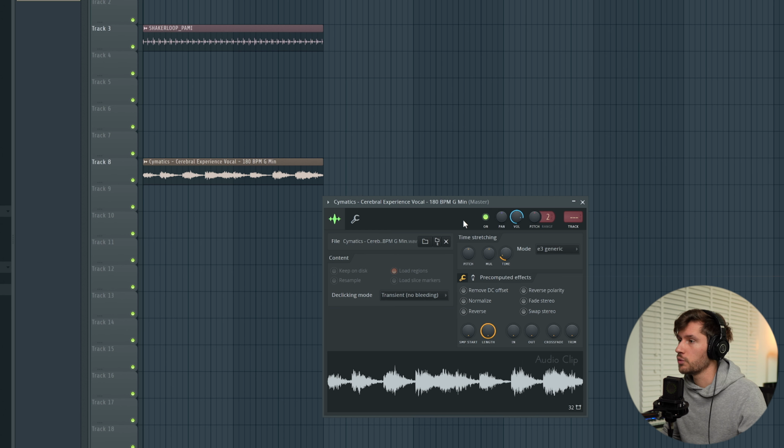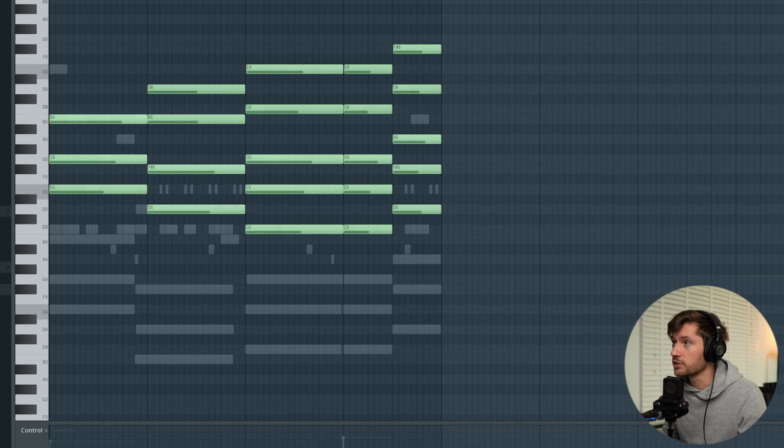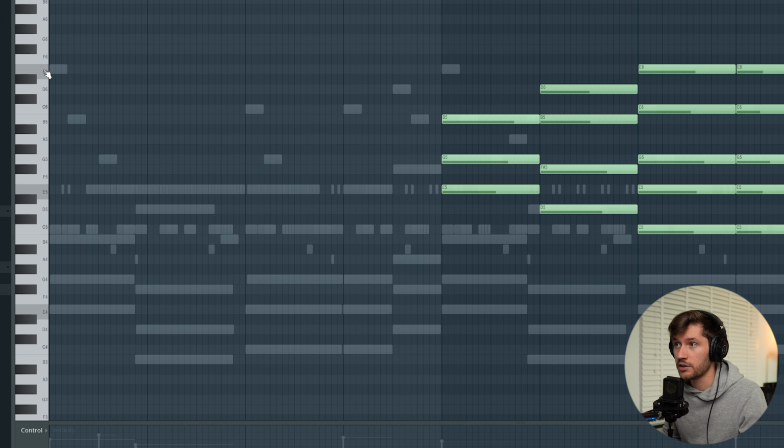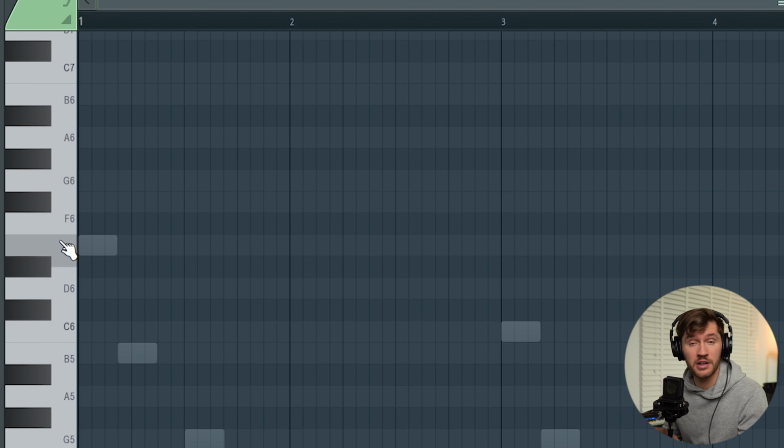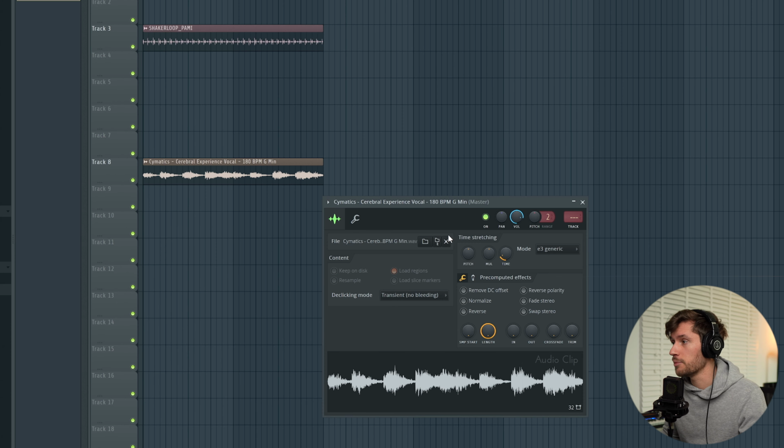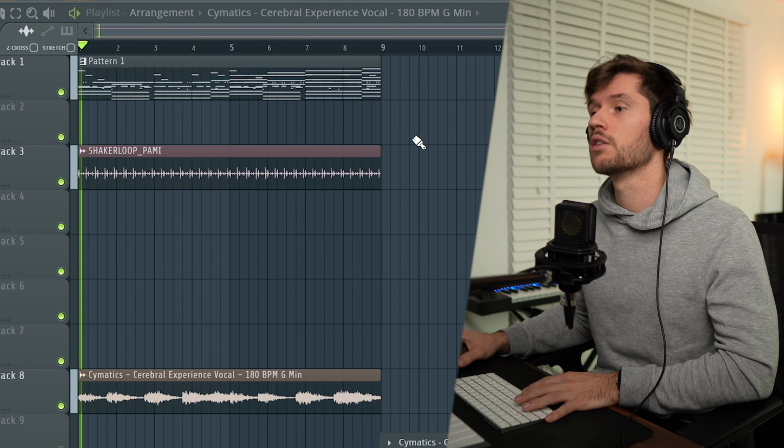First we have to stretch it to the tempo of this project, and it is in G minor. And currently you are in E minor, so that's 1, 2, 3 notes down. So we have to pitch the sample 3 notes down. And right now it's in the same key as our beat. So first let's turn down the volume. Let's have a listen.